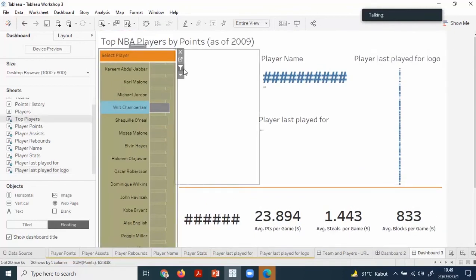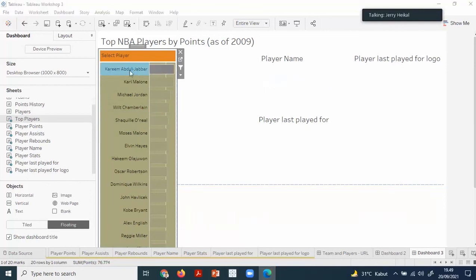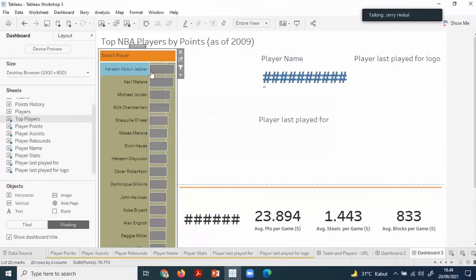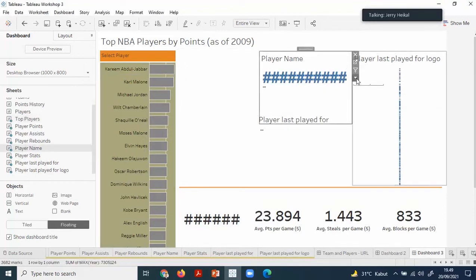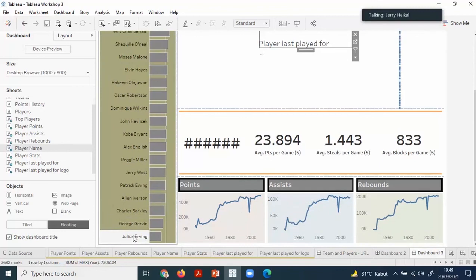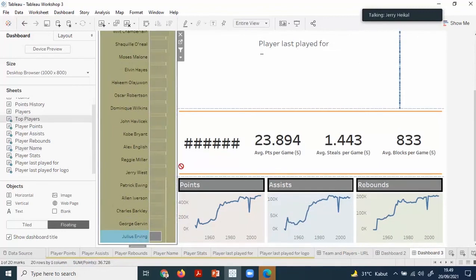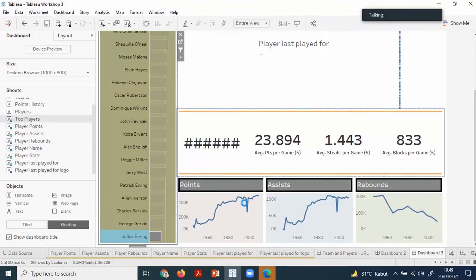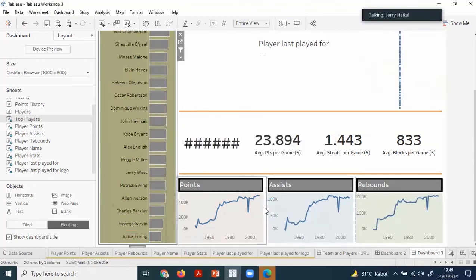So let's try it. Kareem Abdul-Jabbar, player name. Okay, this one supposedly fit standard then. Okay, let's try another one. Let's see Julius Erving. So the point is there.